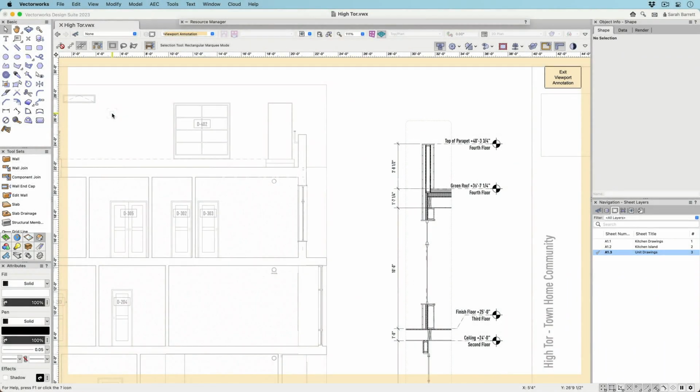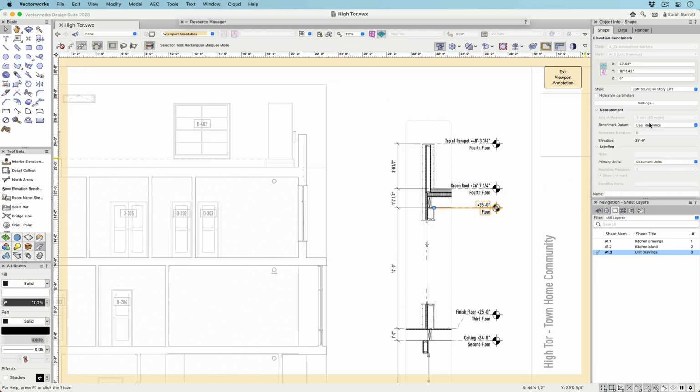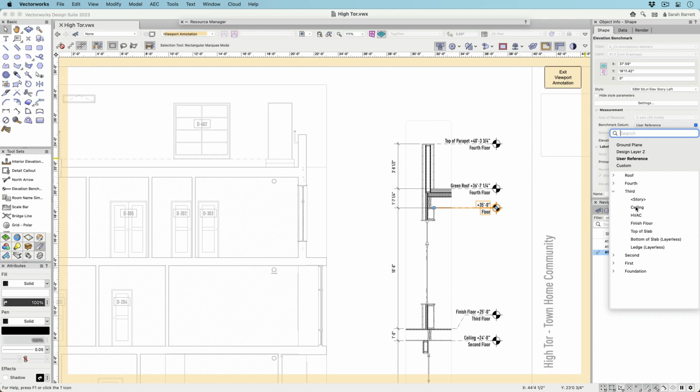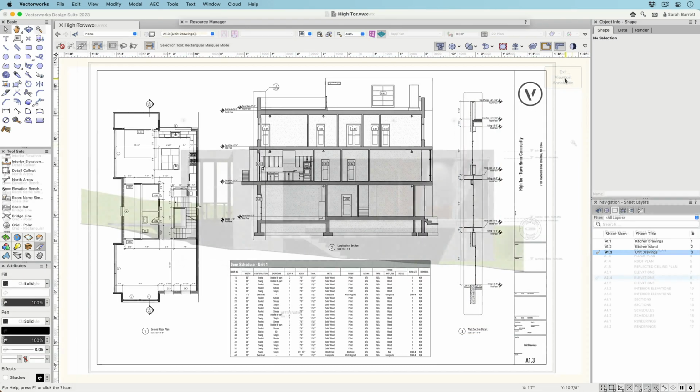Experience better change management of BIM models and faster drawing creation with improvements to elevation benchmarks. In Vectorworks 2023, there is a new elevation benchmark tool that functions not only as an annotation object, but can also control story heights directly from the design space.